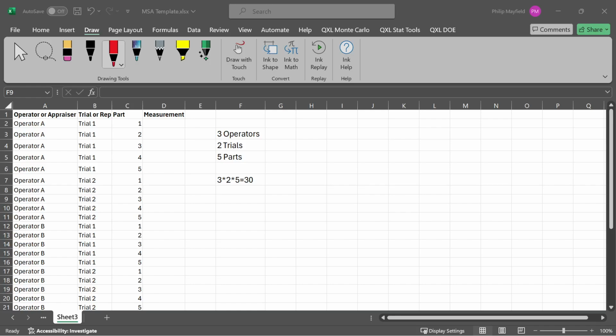This video is how to create an MSA in Quantum Excel without using the MSA template. For this example, I will be using three operators.